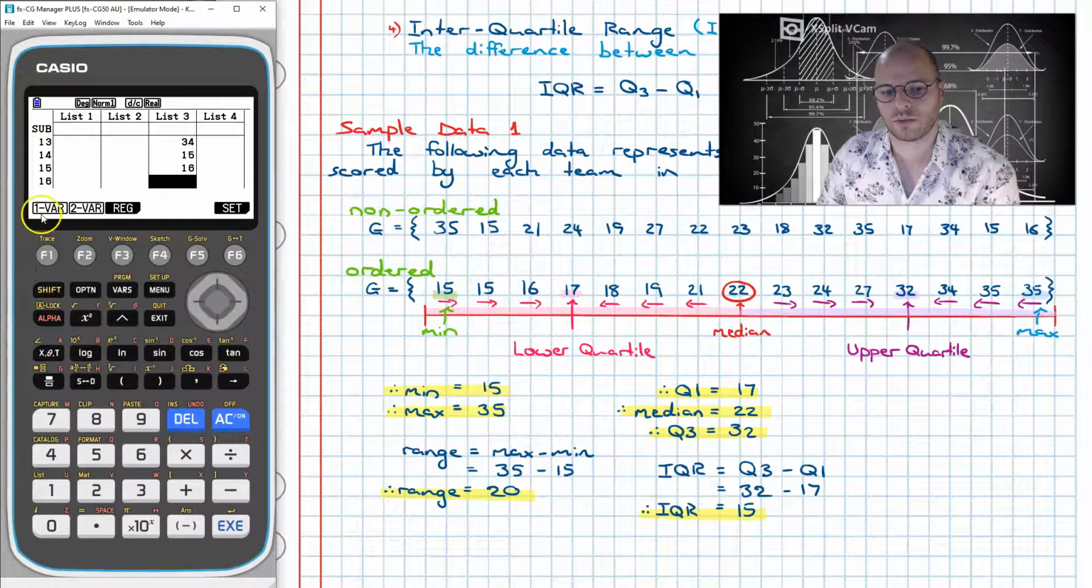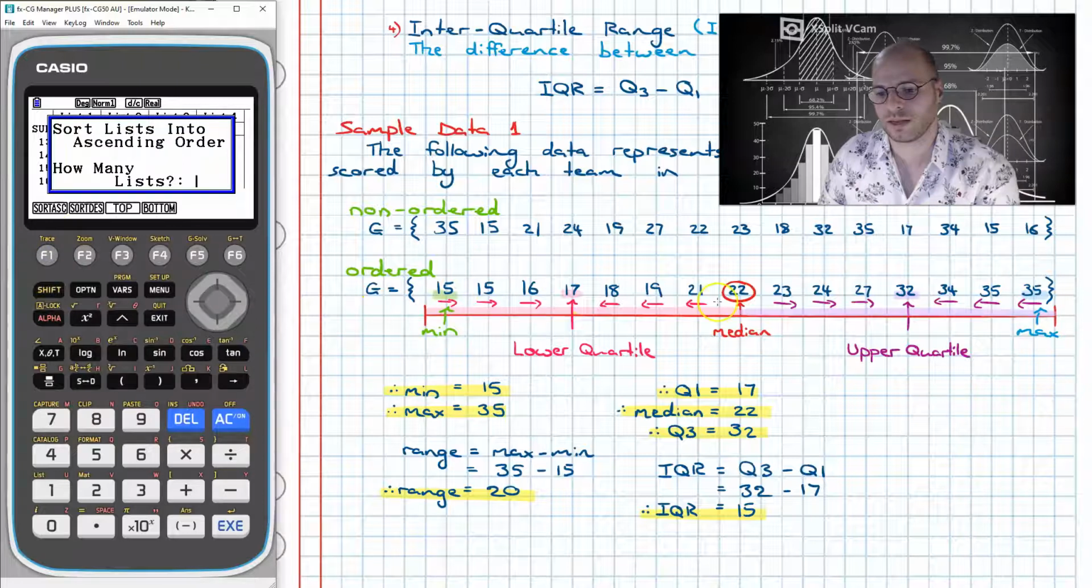Now we can go through one var, but another way which we can do it is we can sort our list from ascending or in descending order. To do this, I go back to the top menu, statistics, I press F6 and I go into tool. From there I have an option of going sort ascending or sort descending. I'm going to go ascending so it matches what we have here.